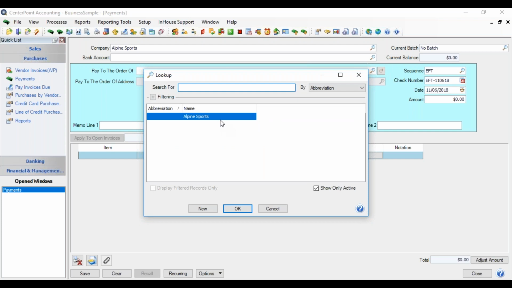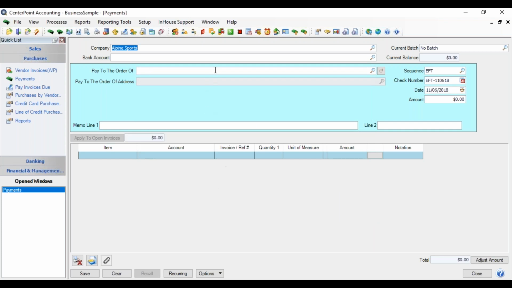In this sample data, we have only one company. If you have more than one item in the list, you could use your up-down arrows or just click on the one you want or use the search. And you'll be able to search for any of the columns that you have displayed. In this one, we have abbreviation and name displayed. We're going to select the company and hit our tab key. Tab key moves from field to field.